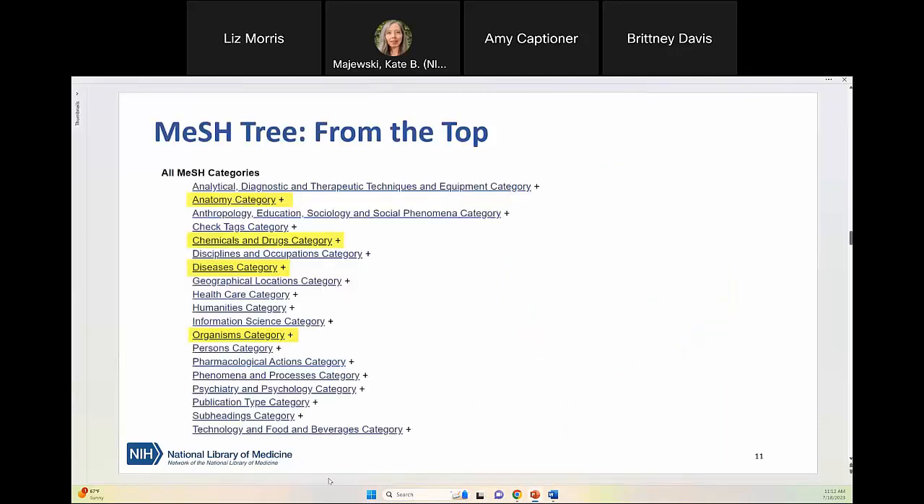So the next thing I'd like to talk about is the structure of MeSH and automatic explosion. This slide shows the main branches of MeSH, and the four most highly used branches or categories are highlighted. They're anatomy, chemicals and drugs, diseases, and organisms. And please note that there's a plus sign next to every branch. That means that there are sub-branches.